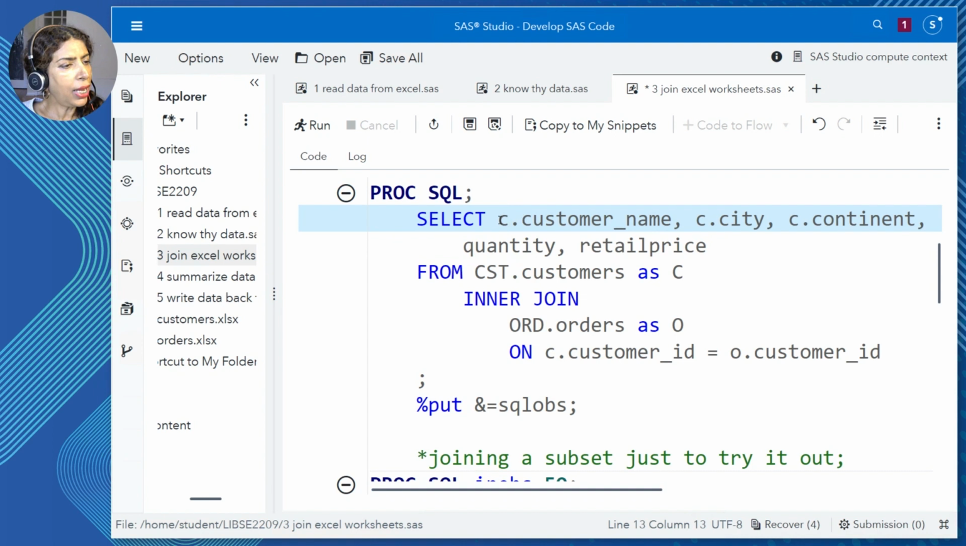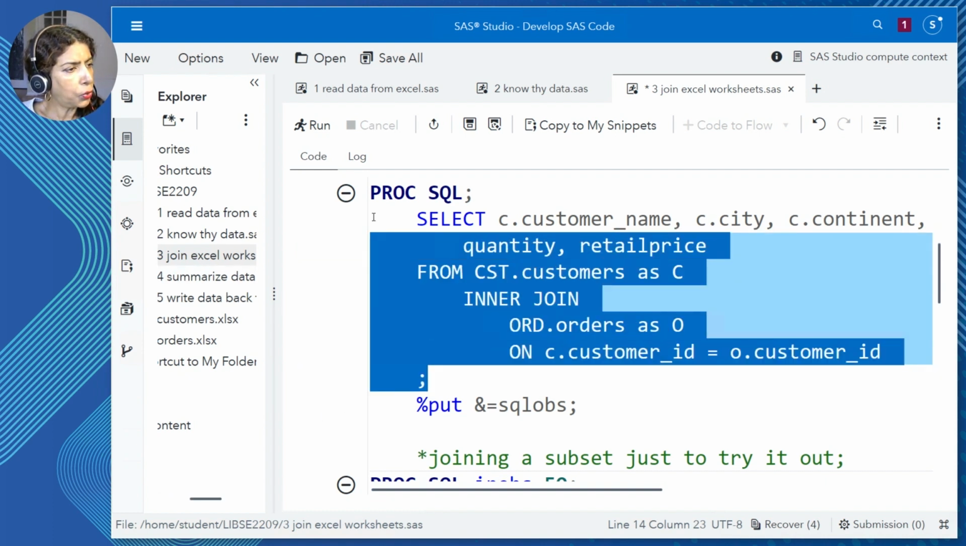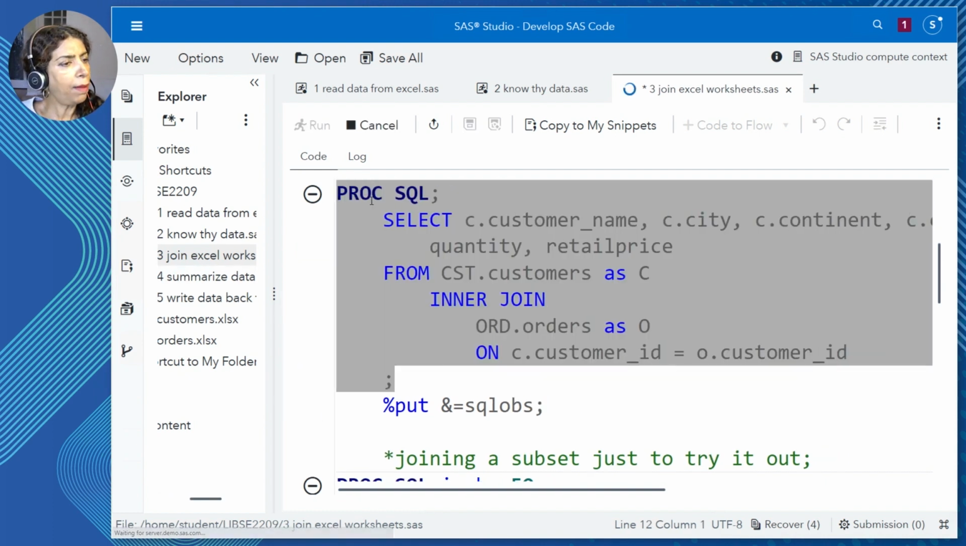Here is another way of qualifying your column names. I have preceded the column name with the letter C, indicative of the fact that this customer name is coming from the customers table. The only time SQL really needs this is if you have a column name that appears in multiple tables. Quantity does not appear in multiple tables, nor does retail price, so I have not qualified them. I'll submit this code and let's see what happens.